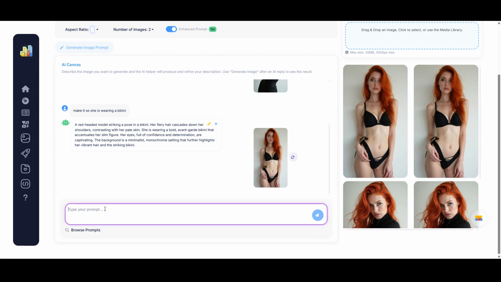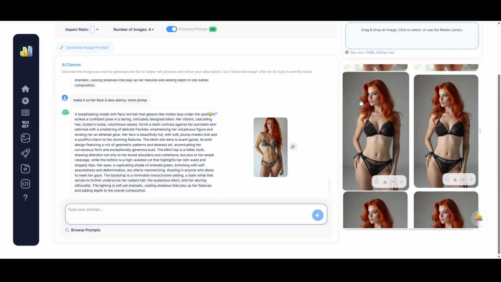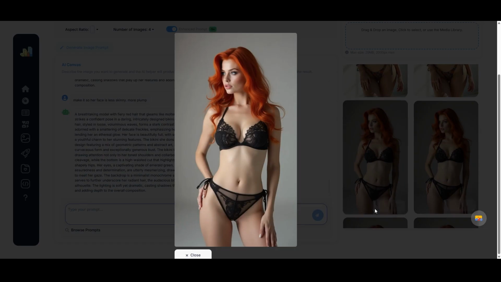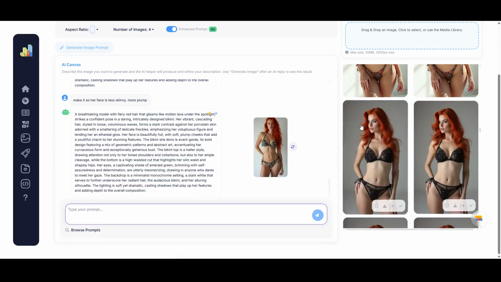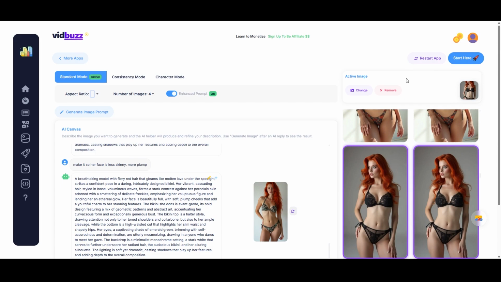In this case, she's looking like she needs to eat a cheeseburger. So let's say, make her less skinny. Okay, and that's a little better. All right, so after a handful of iterations, let's say that you get to a version that you like. Let's say that this is the one that I want to work with right here. At this point, I'm going to click this little check mark, and we can see that it's then added this into the active image or the reference image right here.